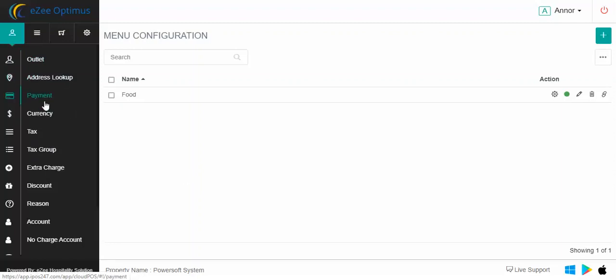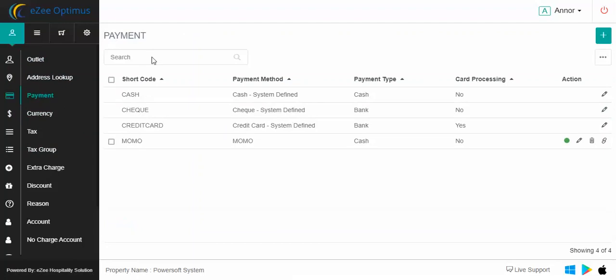It also gives you the capability to add different types of payment methods, from mobile money to cash to Visa card, credit card, check, etc., based on the structure of your restaurant or cafe.